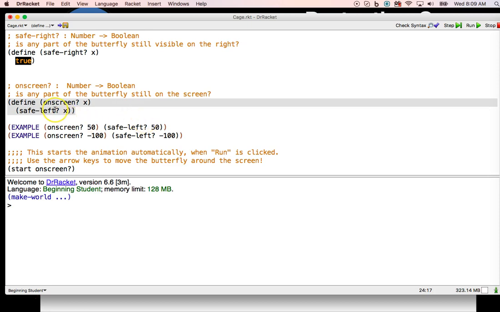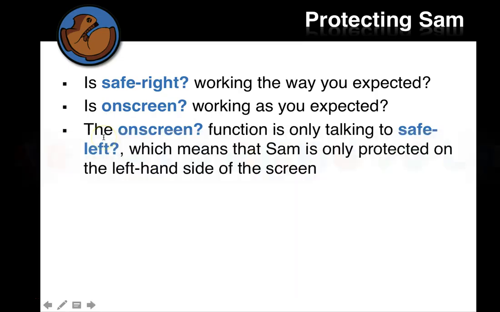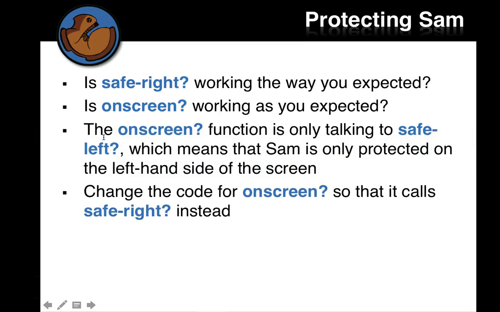We could change it so it did talk to safe right, but then it would only be talking to safe right and not safe left. So no matter how we did safe left and safe right, if on screen is what is controlling whether Sam can stop or will stop or not, then he's going to be always incorrect on one side or the other. So you can change it to do safe right, but that's not going to help with safe left.